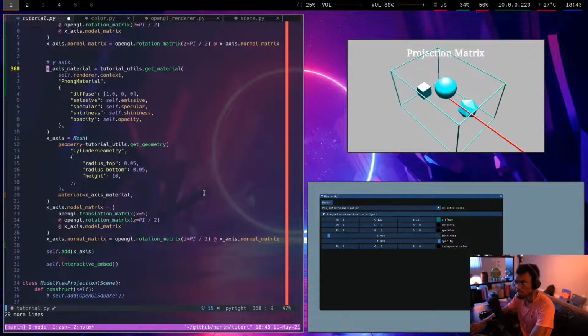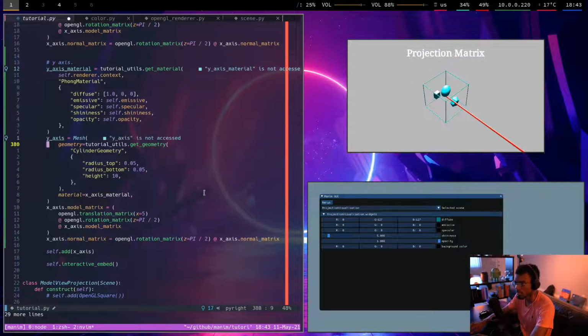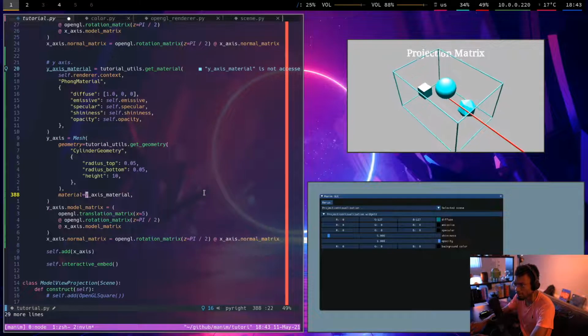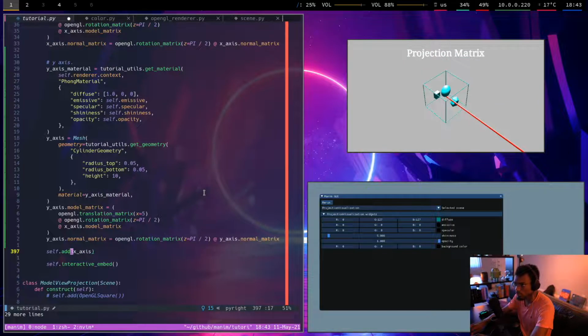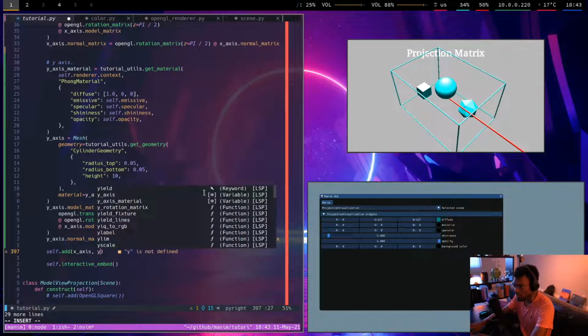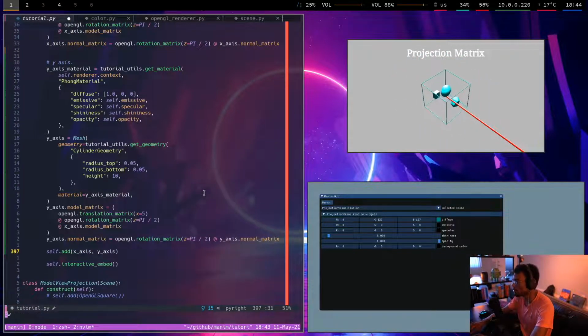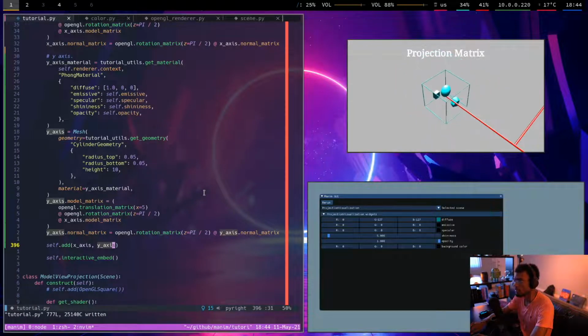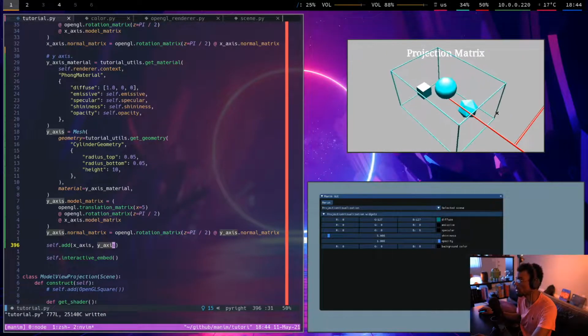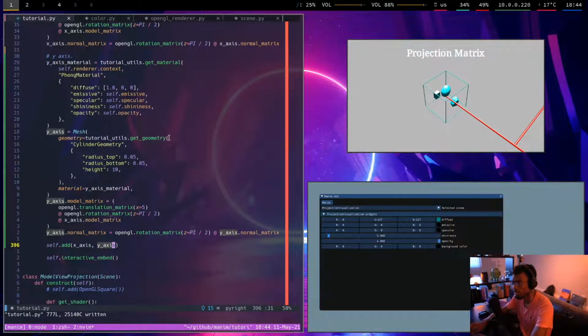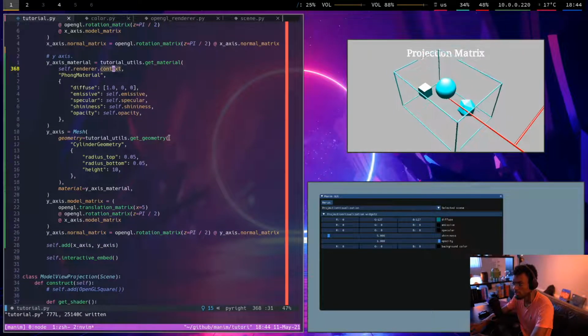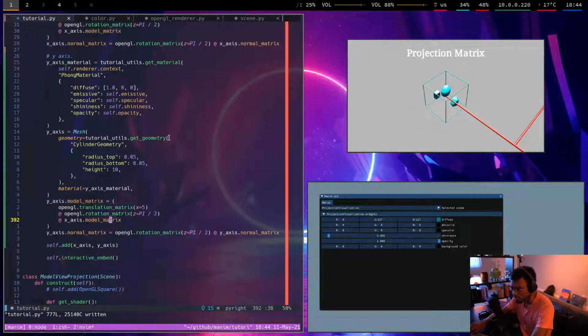Maybe... Okay, so let's see. Change this to a Y, that to a Y, that to a Y. And then I'm going to add the Y-axis too. Okay. I borrowed... Oh wait, I'm not sure why... Oh, this should be a Y. Okay, so now they're right on top of each other.